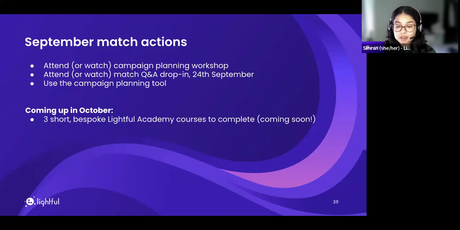And then we'll be sharing 3 short bespoke Lightful Academy courses to help with your match campaign planning. These aren't due until the end of October, and the team are currently working on creating them for you. So we'll be sending them to you as soon as they are ready, if you want to get a head start. So nothing to do as of yet in regards to the courses. They aren't due until the end of October, just to flag.